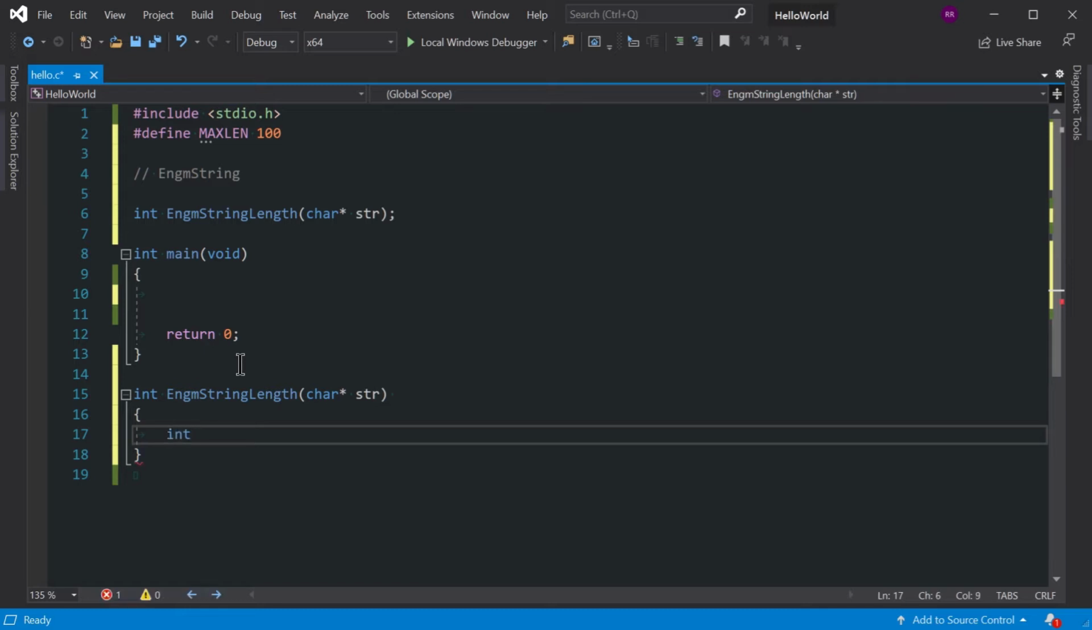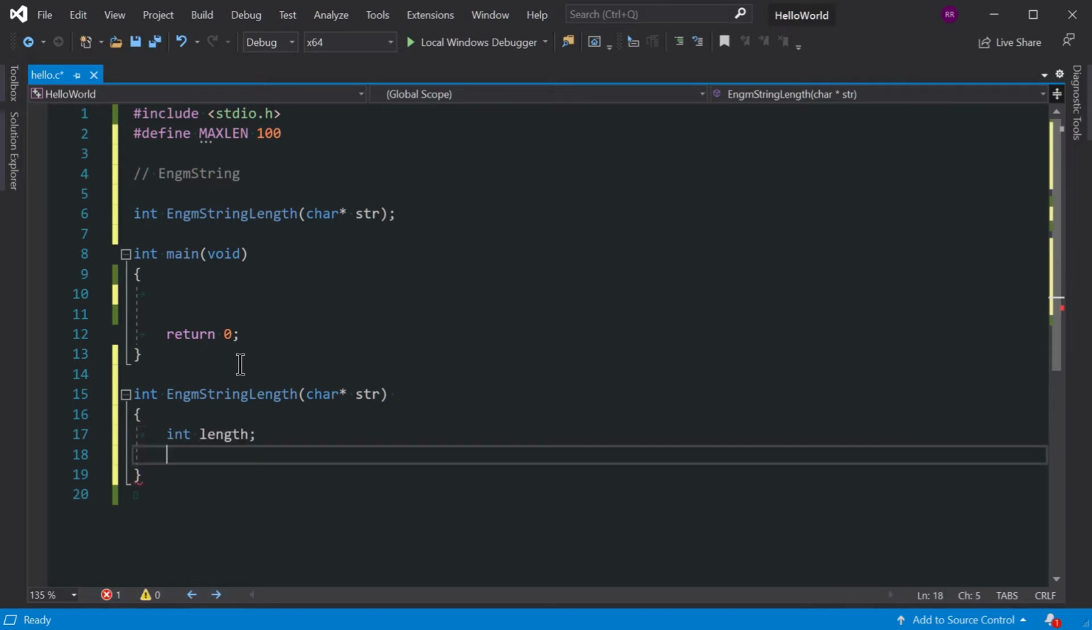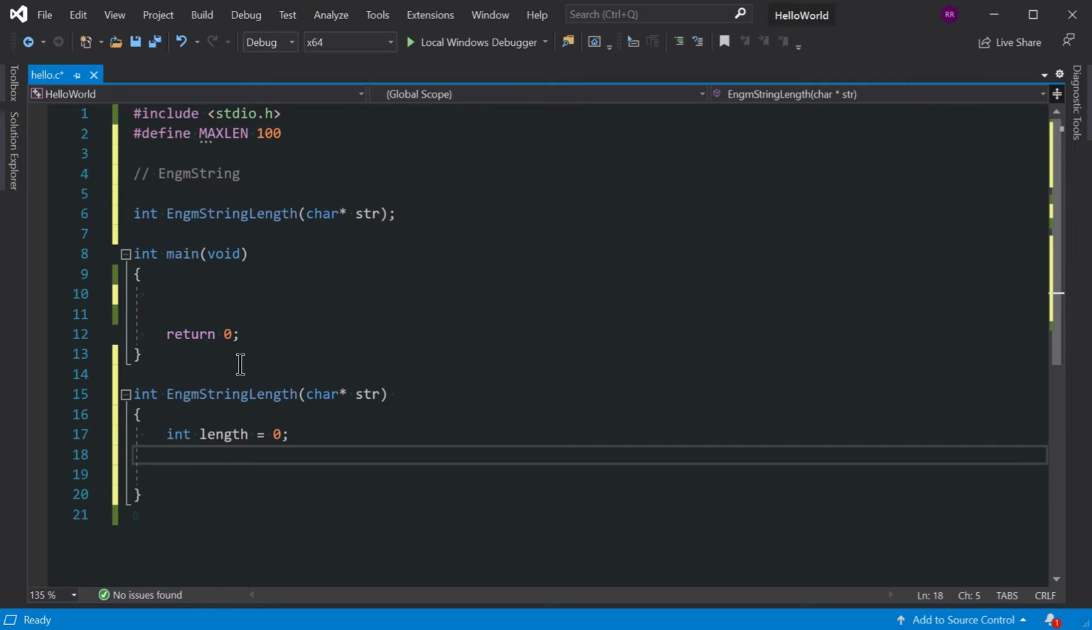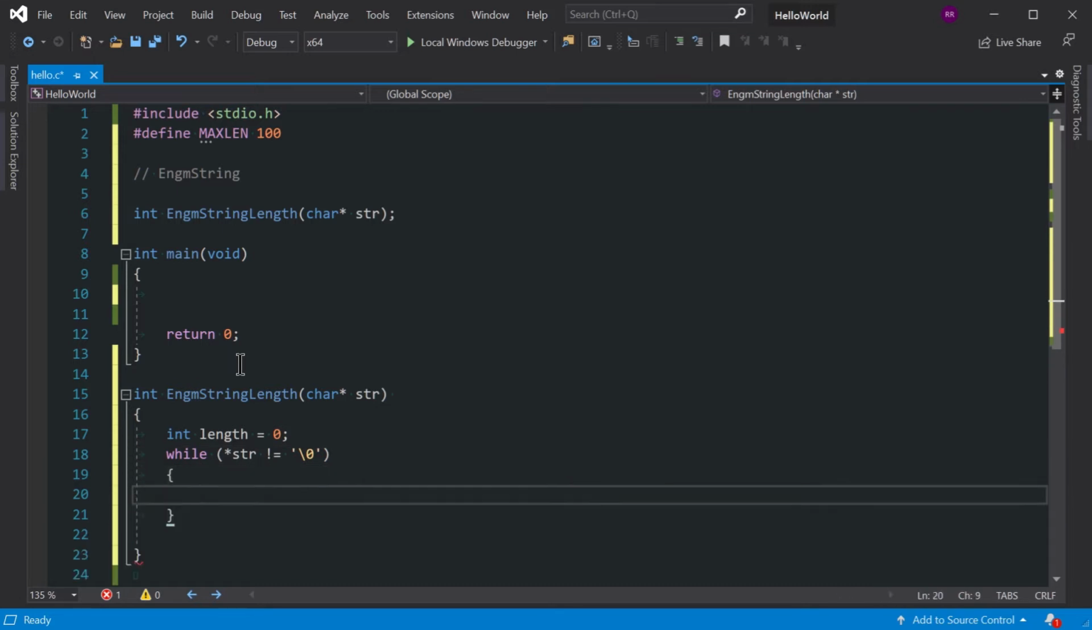In the function implementation here, I need to create an integer length. This should start from 0. So while the pointer to this array, if I dereference the pointer, is not pointing to the null terminator, which is the end of the array, I want it to continue looping through the array.